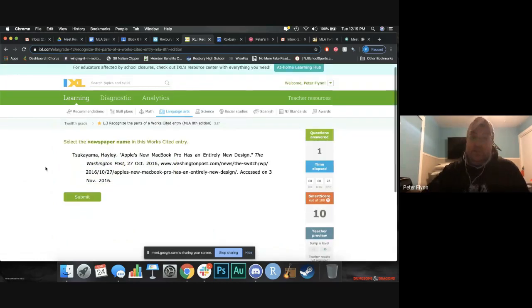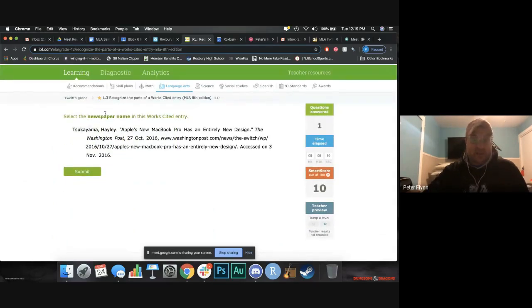Most of these are going to be really easy. In this case, select the newspaper name, not the author, it's not the article title, right? This is the URL. It's got to be this right here, the Washington Post, right? I click submit. Also notice, like what I was telling you before, the Washington Post here is italicized, right? If you have an article title, it's whatever comes after the part in quotations, and then in between that and the comma right there, right? So I'm going to click submit.